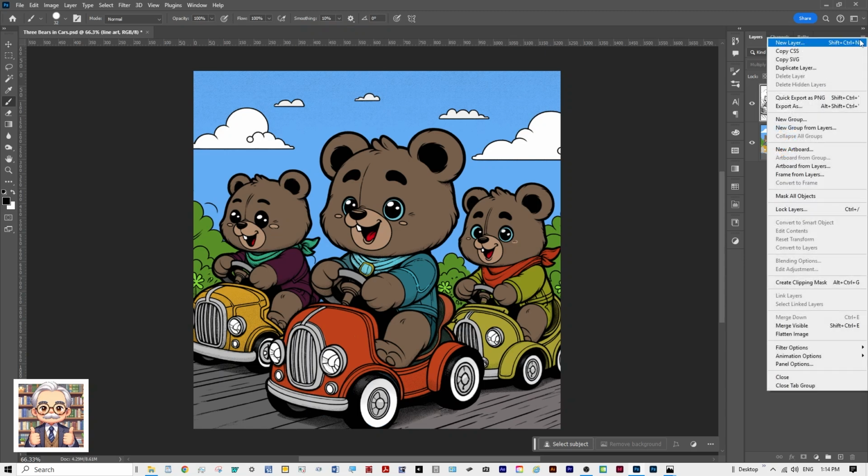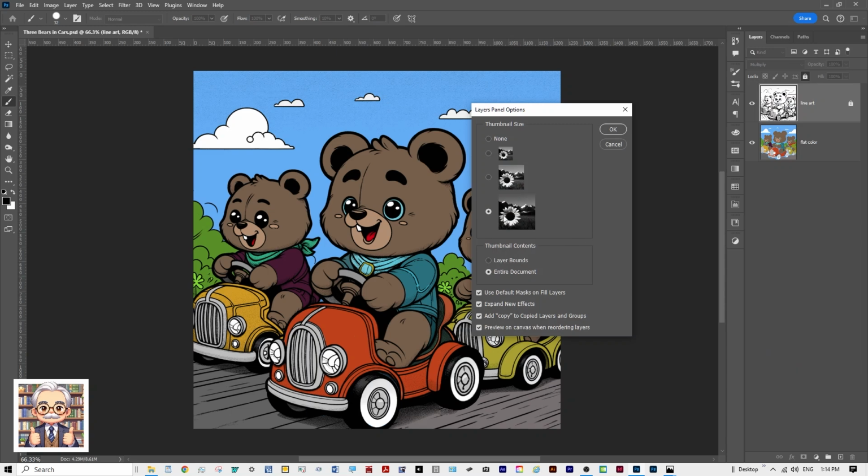Over here on the flyout menu, I don't know if I've covered it before, but under panel options, you can change the size of the thumbnail for the layers in the layers panel. I have it set at the largest. If you haven't done that yet, you might want to, because we're not dealing with that many layers and it's easier to see over here.